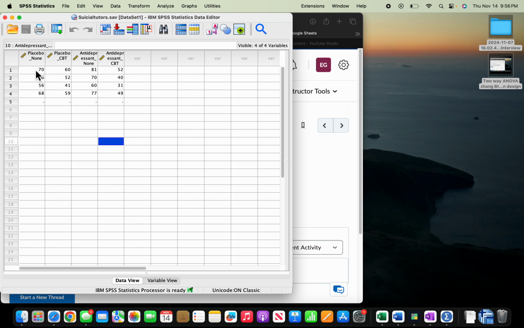And here you can see we have 4 independent variables, and you can also see that 2 are placebo that come with no cognitive behavior therapy, placebo with cognitive behavior therapy, antidepressant with no therapy, and with therapy.